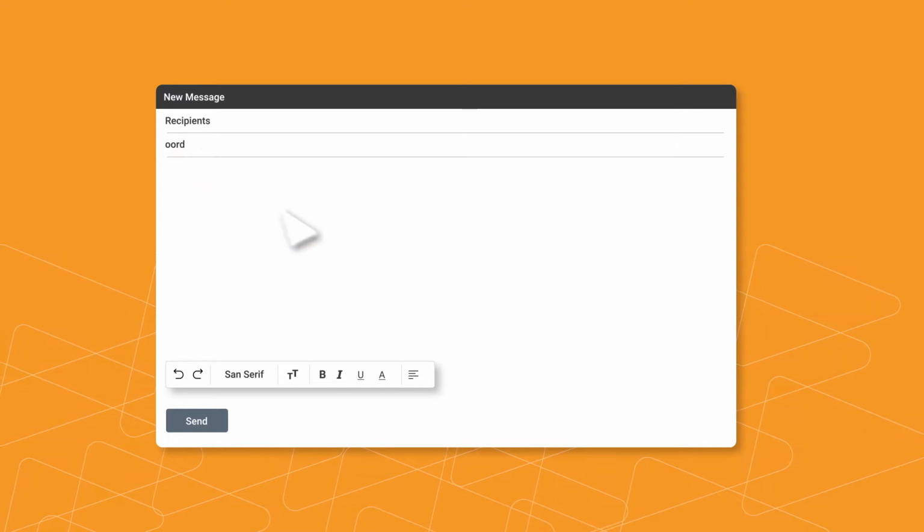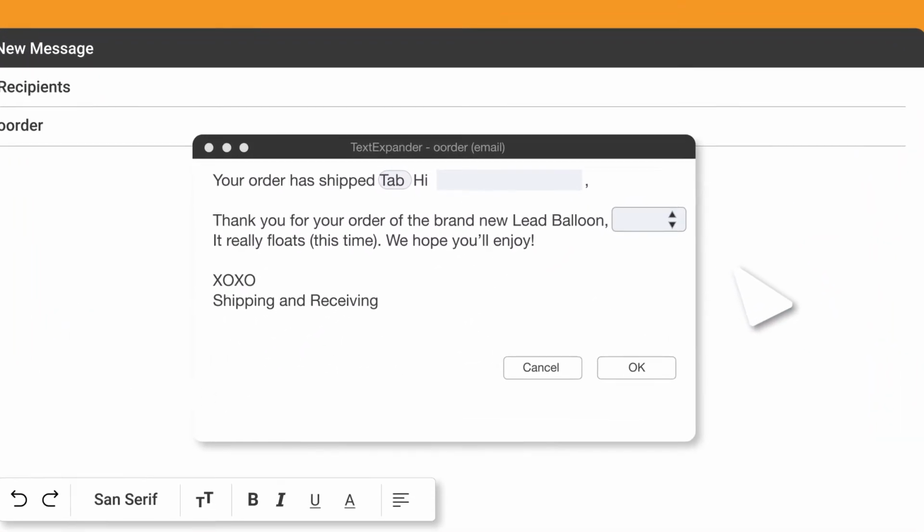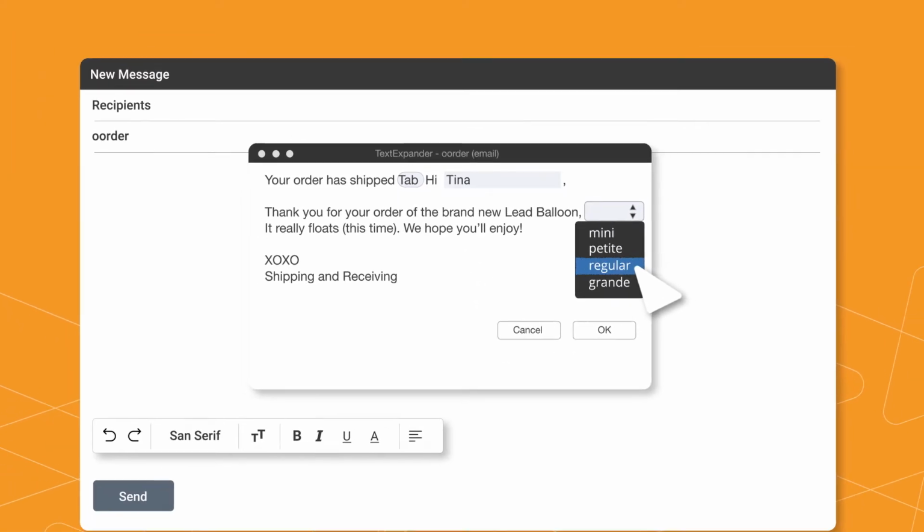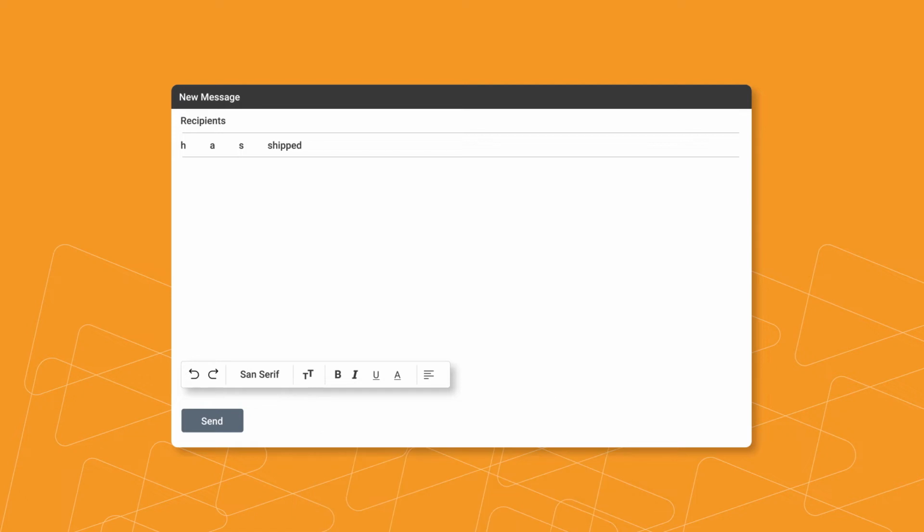Here, you can see I've expanded into my email app and a temporary window opens up, so I can personalize the first name of my recipient, customize the product they are interested in, and pop, I'm done.